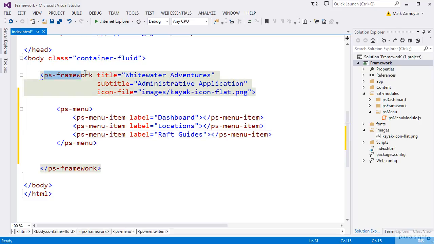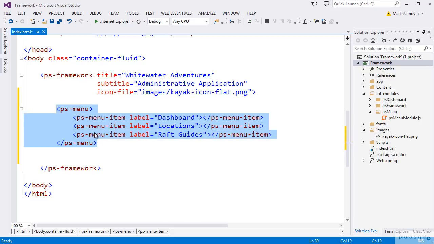They'll already be creating a PS framework tag, and they'll just embed the menu inside that to be transcluded. Also, if the user wanted, they could use an ng-include. They could put the menu in a separate file and just ng-include it within the PS framework.